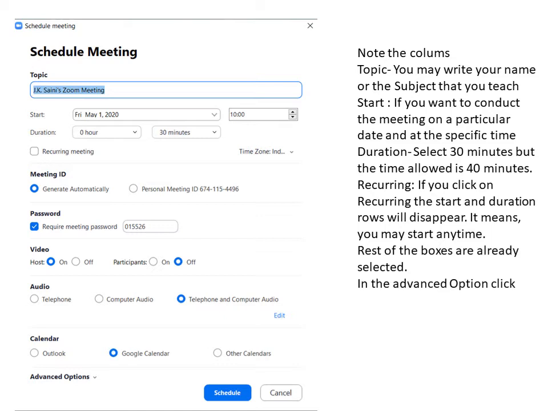As you see, the next column is start and duration, and thereafter it is recurring meeting. In case you don't want a recurring meeting and you want to start a meeting on a particular day and time, then you go ahead with filling these columns, start and duration. And the rest of the boxes are pre-filled. If you want to make changes in it, you can do that, but there is no need.